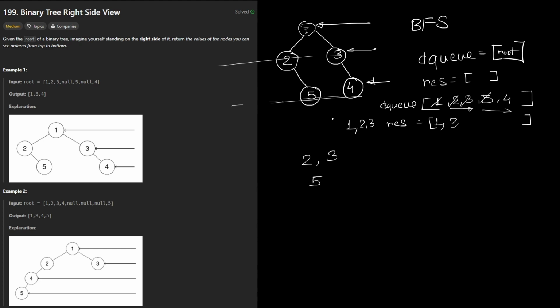And the value of 5 does not have any left child or right child, so nothing is going to get added to our DQ. Similarly, 4 is going to get popped out, and 4 is the last element, so 4 is going to get added to the result. But 4 does not have any left child or right child, so nothing is going to get added to the DQ, and our while loop is going to end, because we are writing a while loop that is going to run while the DQ is not empty.